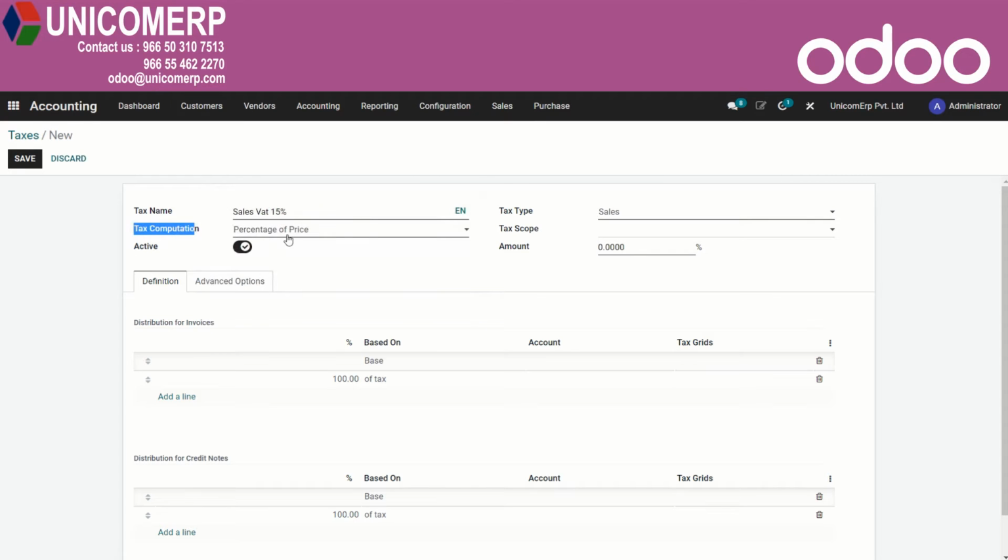Tax computation. In tax computation we have: 1. Group of taxes. The tax is a combination of multiple subtaxes. You can add as many taxes as you want, in the order you want them to be applied. 2. Fixed. The tax has a fixed amount in the default currency. The amount remains the same, regardless of the price. 3. Percentage of price. The tax's amount is computed by multiplying the price by the tax's percentage.